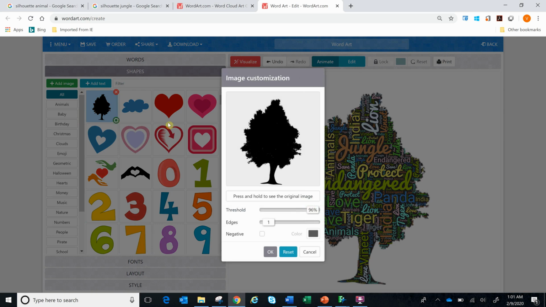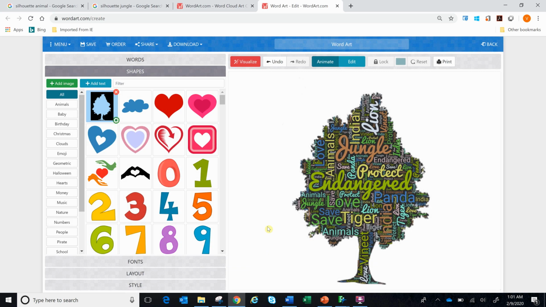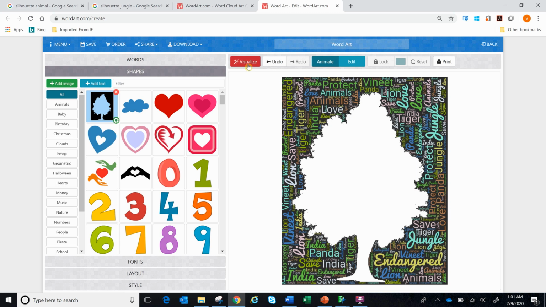Now, one important thing I wanted to show you was in the shape, you can also go to that picture where we started and make it negative. Let's see what that happens. Now all the words will be on the outside and there'll be no words in the middle. Let's see how that comes about. And I visualize. There you go. Doesn't that look awesome?